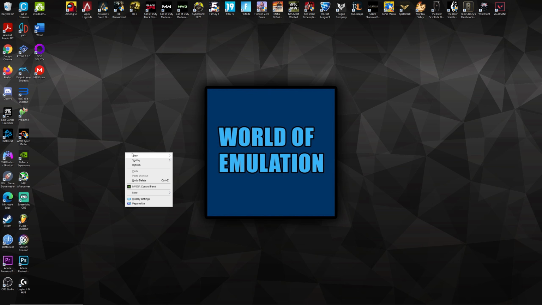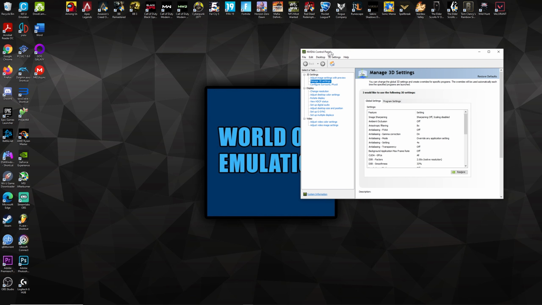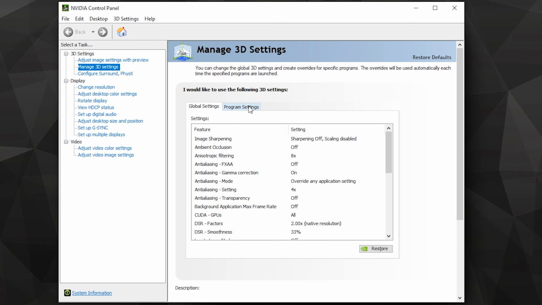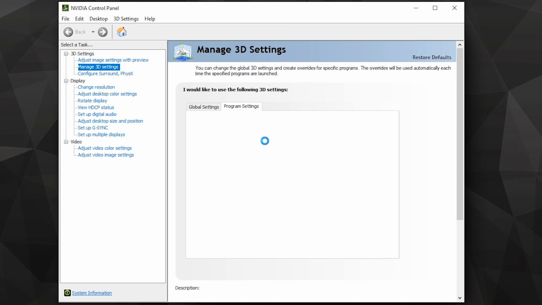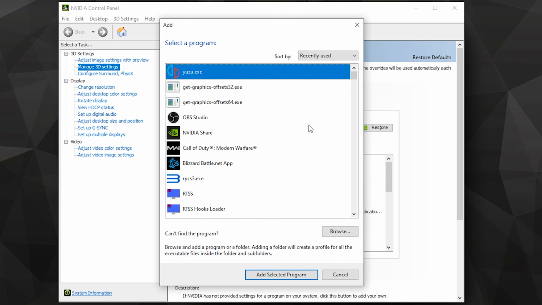Right click on the desktop and click on the Nvidia control panel. Here, we are going to manage our 3D settings. Then, we will go to the Program Settings tab. Here, we are going to add Yuzu to our program. So, click Add, and find the Yuzu application.